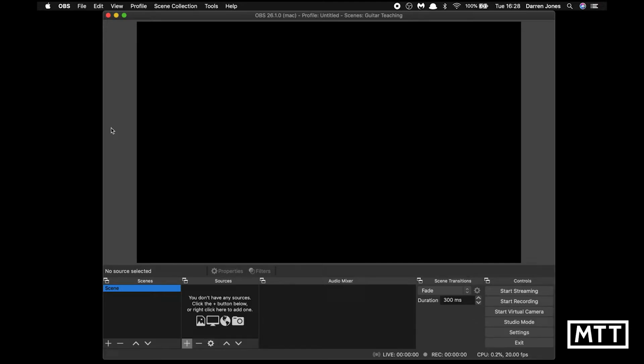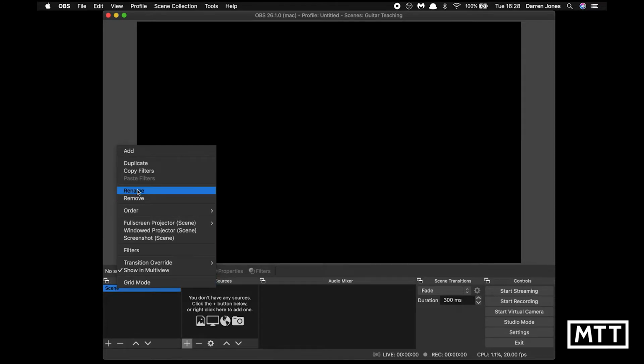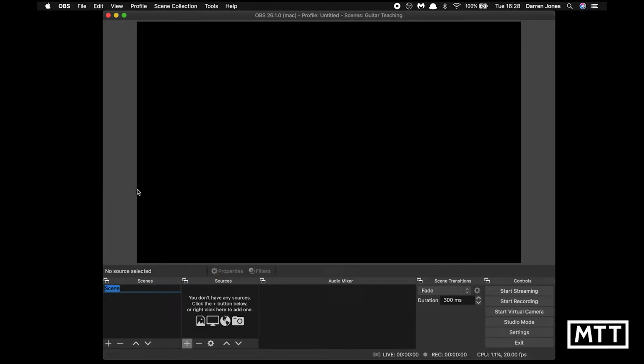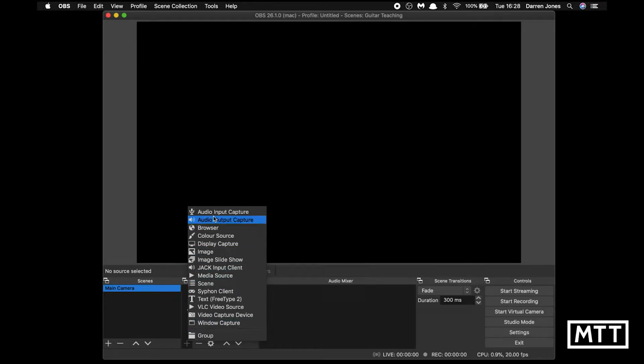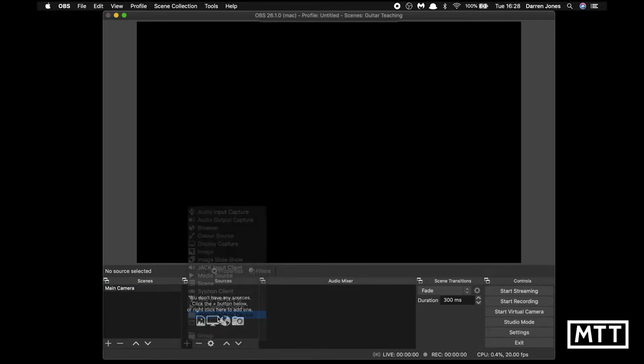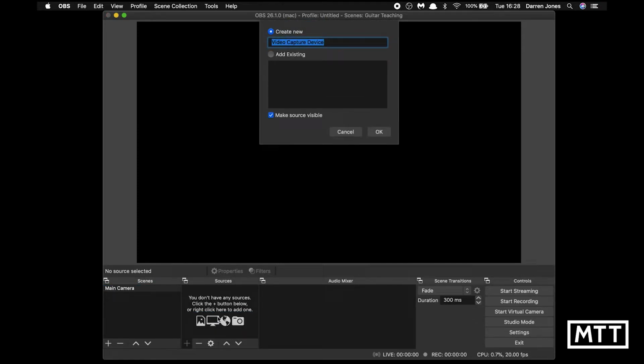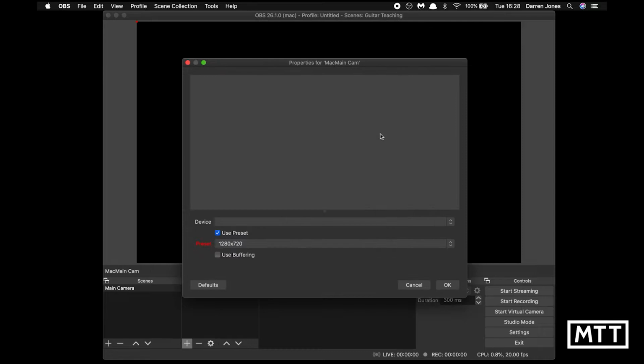So here we have a scene which has got a name there. We can rename it if we want just by right clicking, and I'm going to call this main camera. And then in the sources for this scene, I'm going to add a source. So I'm going to click plus and we get a list of the kind of things that OBS can take. And in this case, I'm going to add a video capture device, which is going to be the cameras. So I'm going to call it Mac Main Cam, because I haven't got any existing ones. And I'm going to click OK for that.